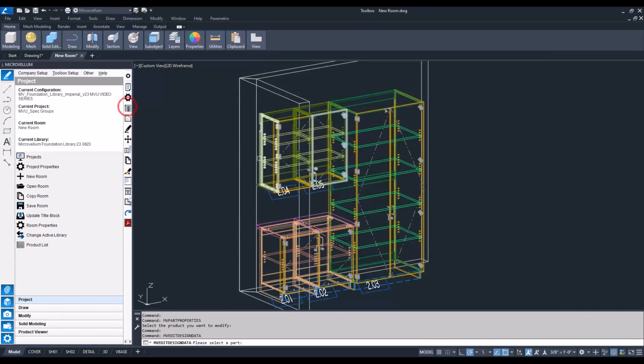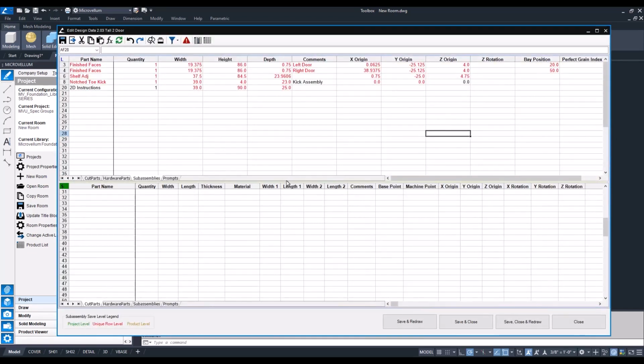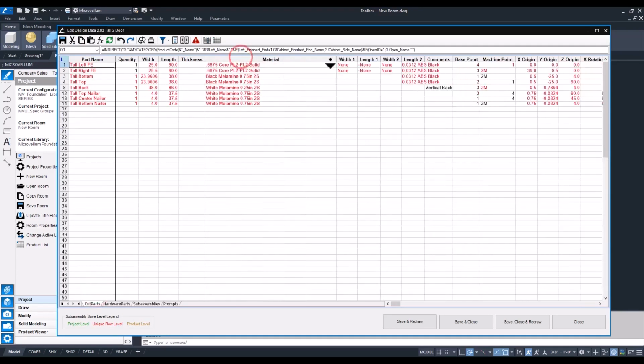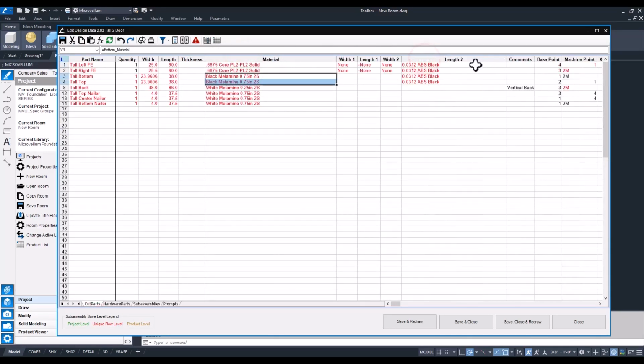Another way to see all that material is going through Edit Design Data. We'll pick on our tall cabinet this time. Now, because I selected that subassembly, it's opening up this workbook, but just close that, just into the local workbook, select our Cut Parts tab, and there's the material being used for these parts. You can see our new edge banding also being used there.